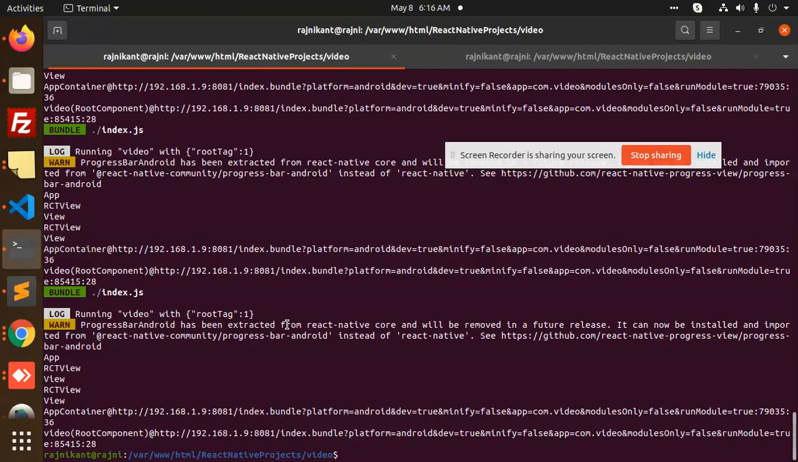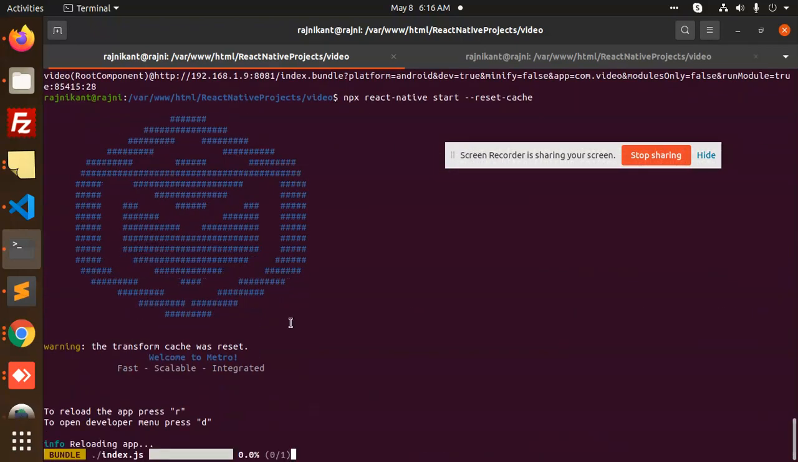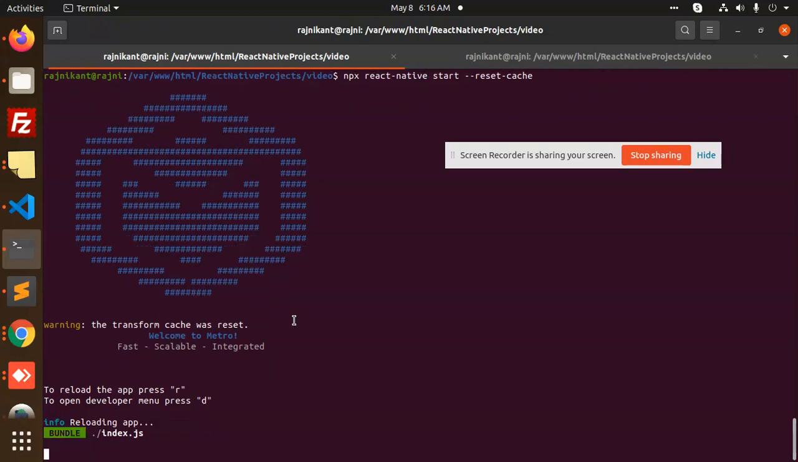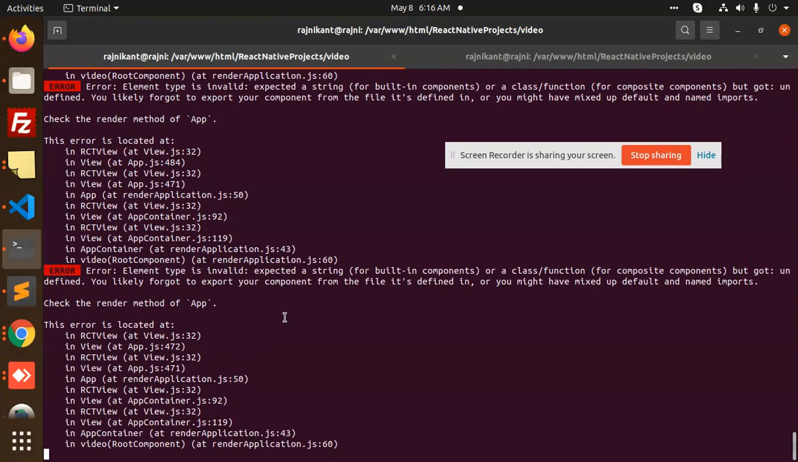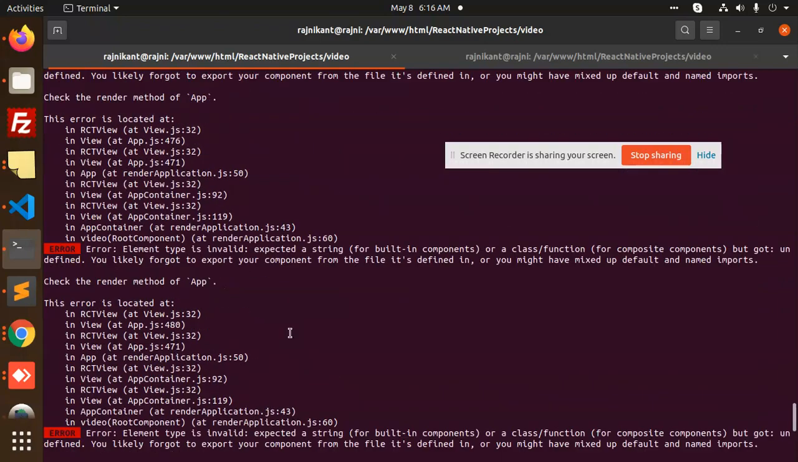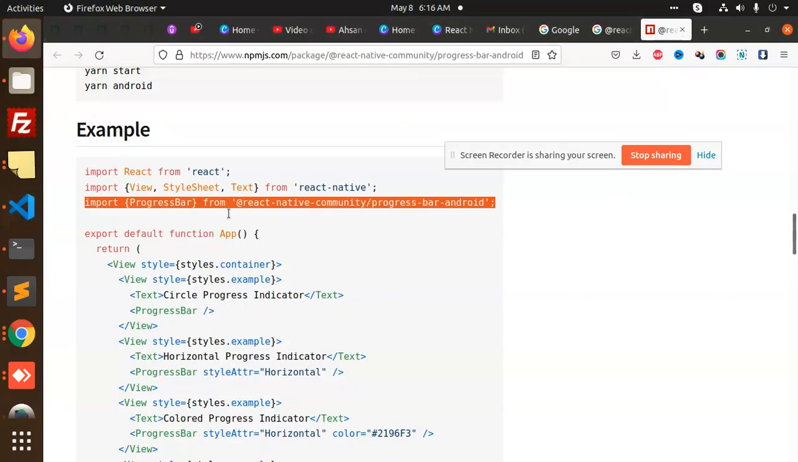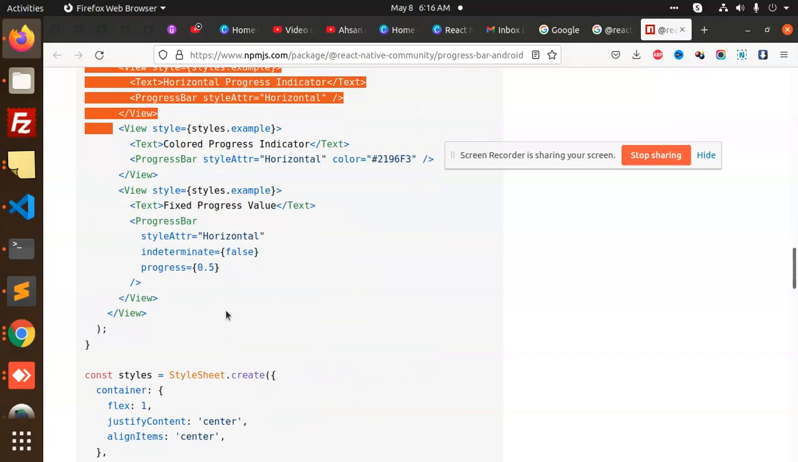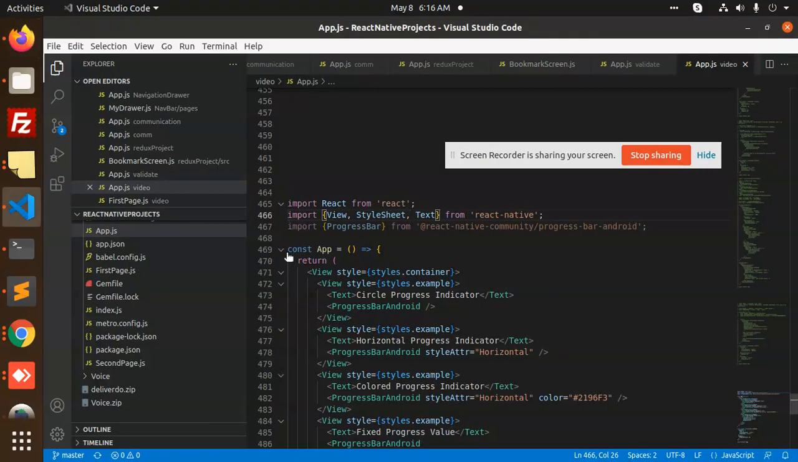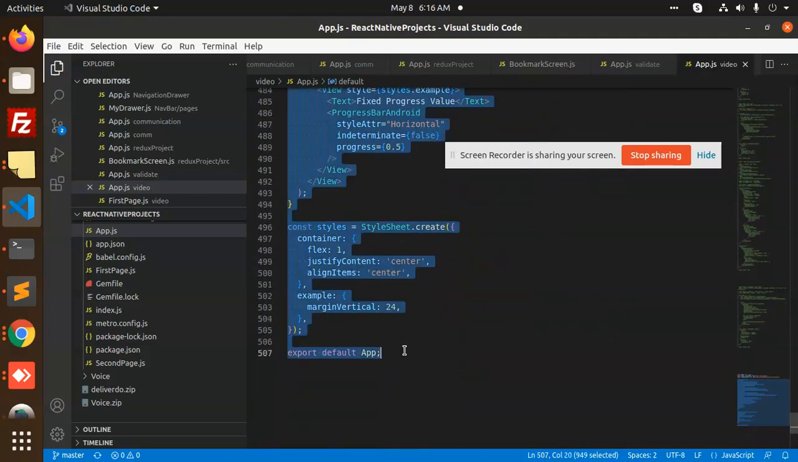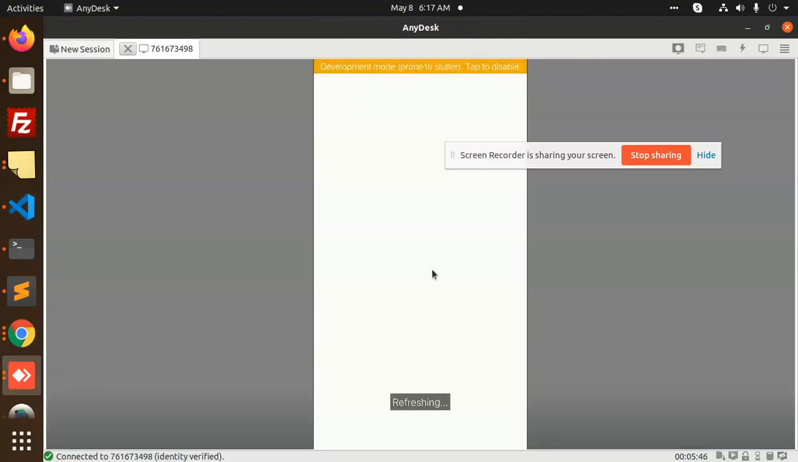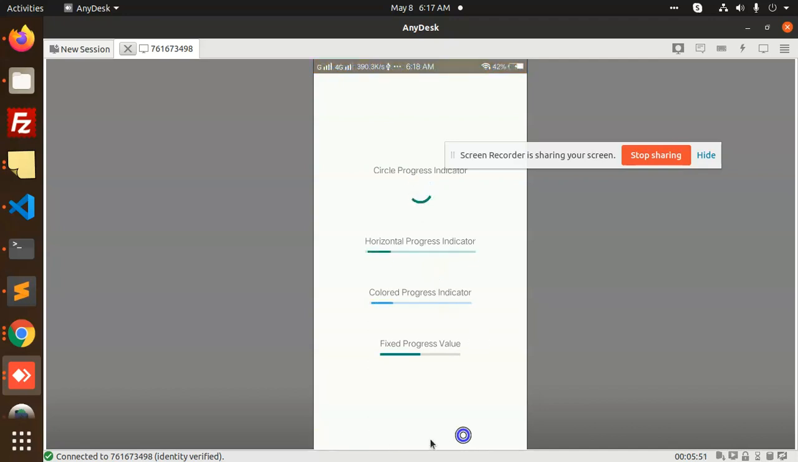It could not connect to the Metro. Okay, there is an error coming. Okay, so let's make it ProgressBar, because the progress bar is the thing, I think, that is there, so we can export the default. We will export the default and paste this. Save this and let's check. Now the error is resolved, right? And you can see the horizontal progress bars.